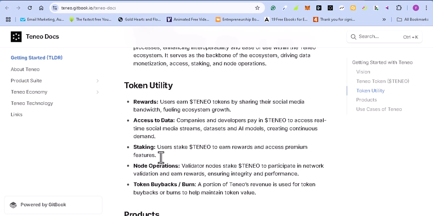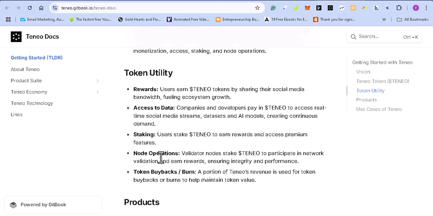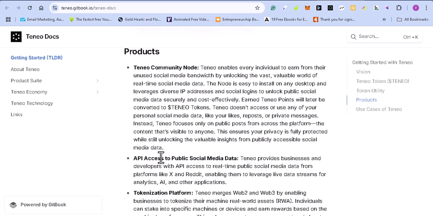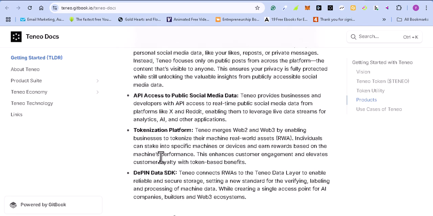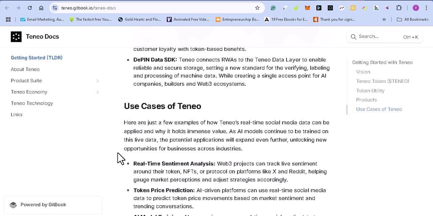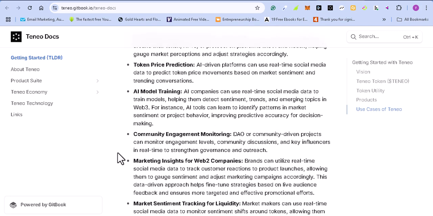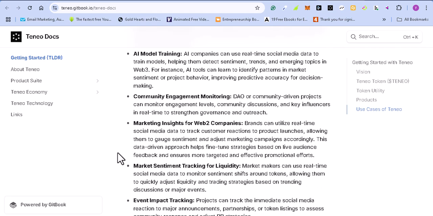Okay, so what's the token utility? First one is rewards. Users earn Teneo tokens by sharing their social media bandwidth, fueling ecosystem growth. Also, access to data: companies and developers pay in Teneo to access real-time social media streams. Likewise, staking, node operations, and token buybacks. And also, Teneo products. Teneo has the Teneo community node, which we'll be using to generate the Teneo points. It also has API access to public social media data and a tokenization platform. Also, the DePIN data SDK. Real-time sentiment analysis will be of interest to data analysts and scientists, and it has token price prediction, which is also part of data science and AI model training, community engagement monitoring, marketing insight for Web2 companies, market sentiment tracking for liquidity, and event impact tracking.